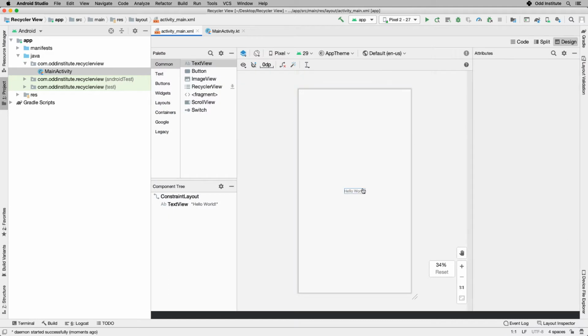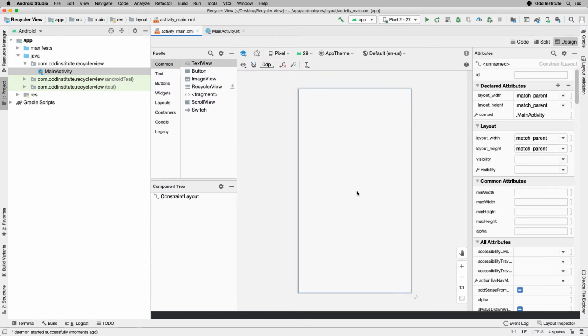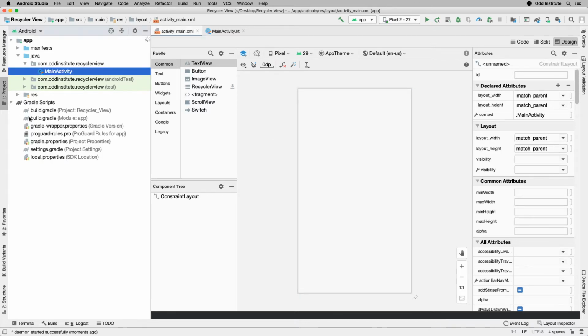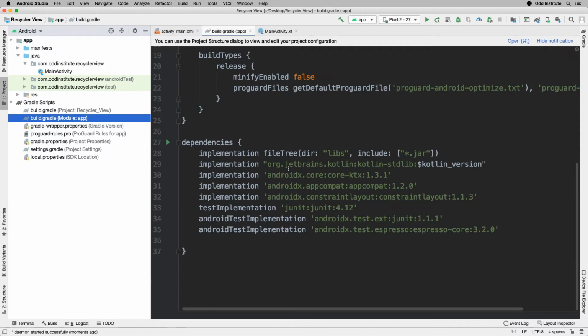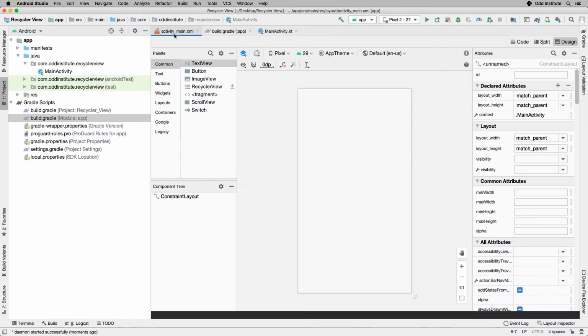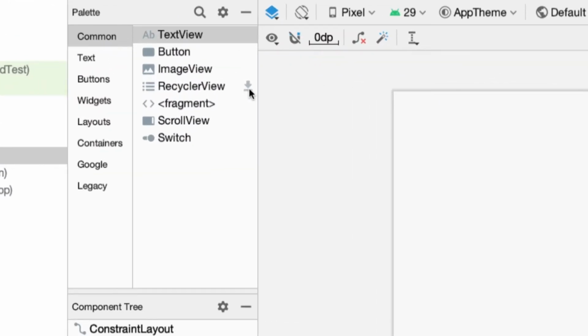Now here is something that I would really want you to pay attention to. RecyclerView isn't added to your libraries by default. So you either have to go to your Gradle, to your build.gradle, and manually add the implementation for the RecyclerView, or what you could do is come to your layout and drag a RecyclerView to your layout. As you can see, there's a little icon in here that says if you do that, it's going to actually add the project dependency for you as well.